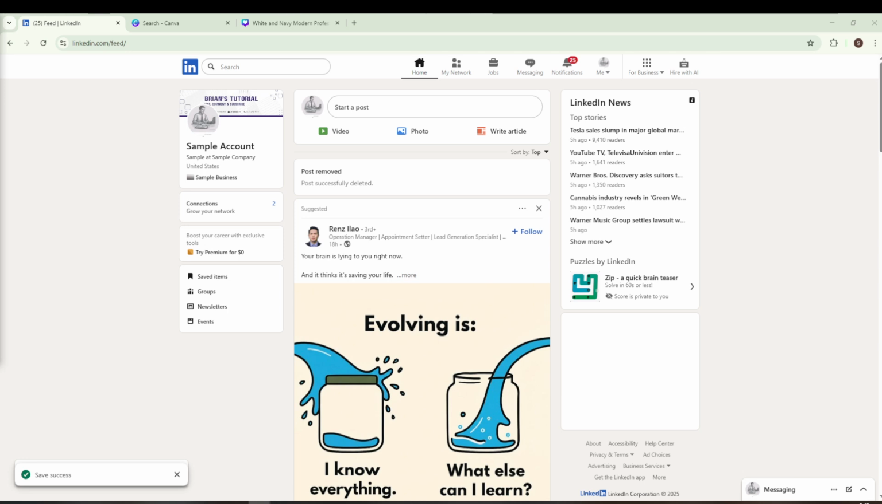When everything looks good, click Next at the bottom of the editor. On the final screen, add your caption. Share the context for your photos so your audience understands what they're seeing and why it matters. Keep it concise but meaningful, and make sure it aligns with the message you want to convey. When you're ready, click Post. Give it a moment to publish, then view it on your profile to double-check that everything appears as intended.